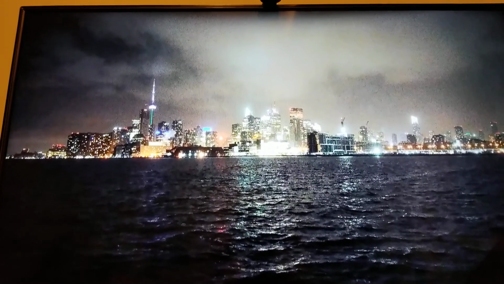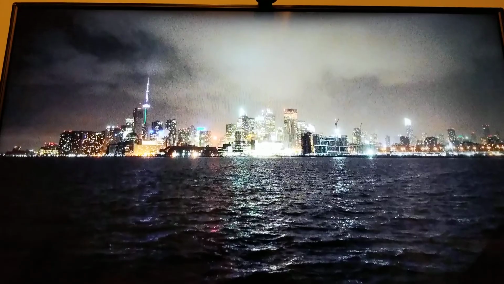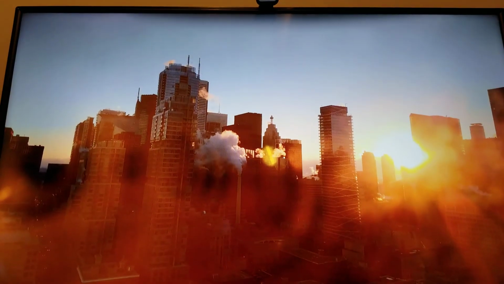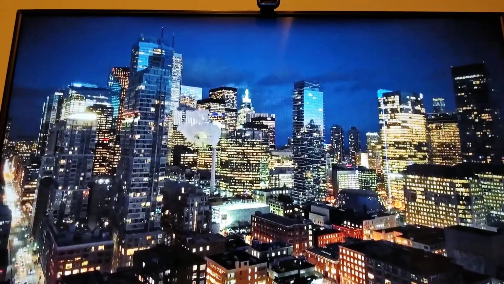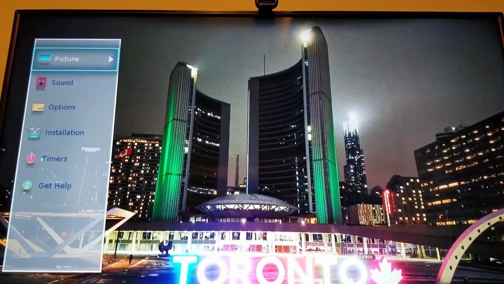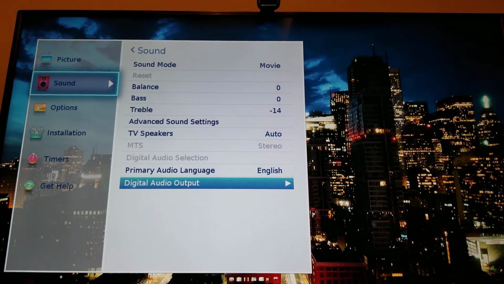I'll hit play so you can hear the slight lag. There's a bit of an echo. So, I go into the menu, go into sound settings, go to digital audio output.